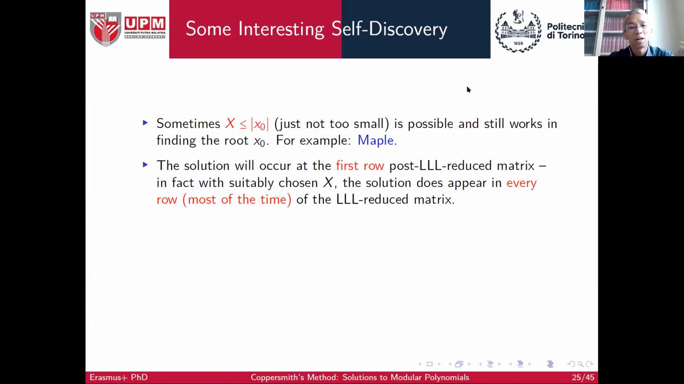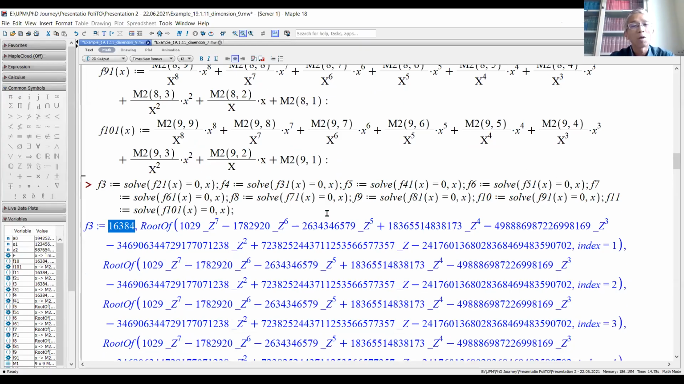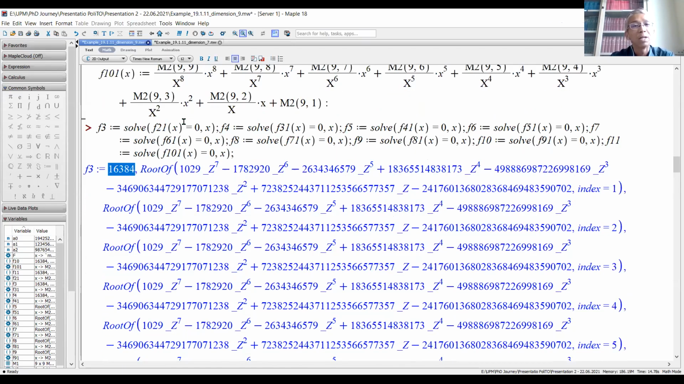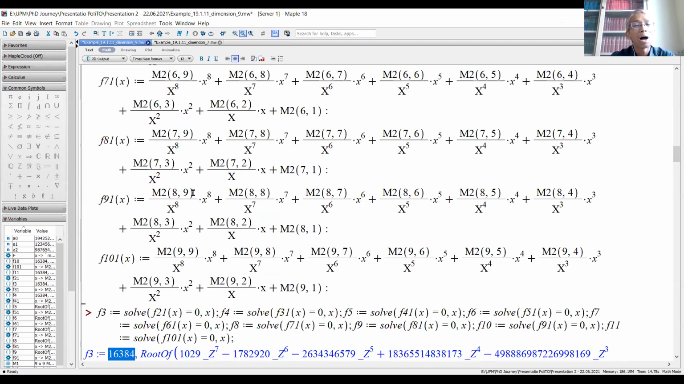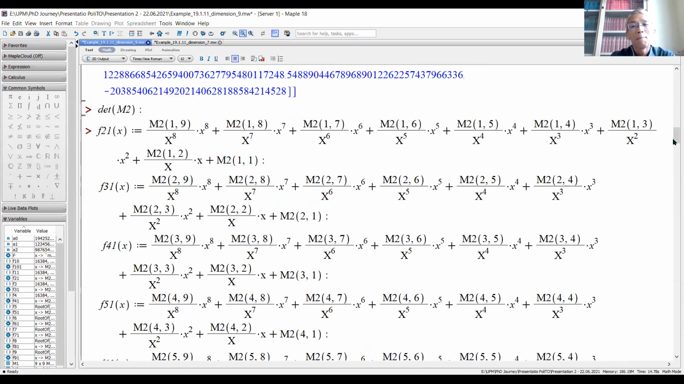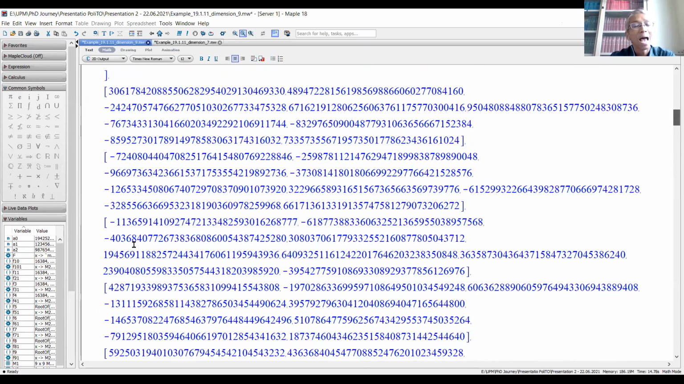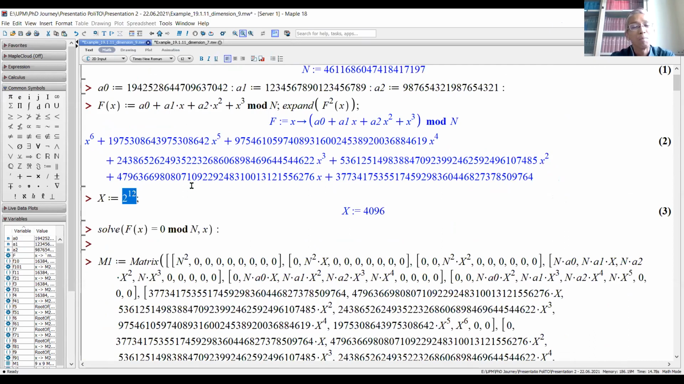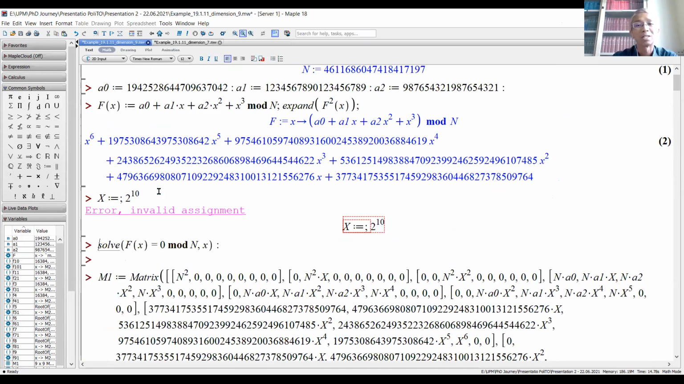But after I studied it deeply, I noticed that most of the time, the first row always gives you the answer regardless of how you manipulate this value X, as long as this X is not too small. Okay, let's say if I try to make it 2 power 10, which is definitely smaller.